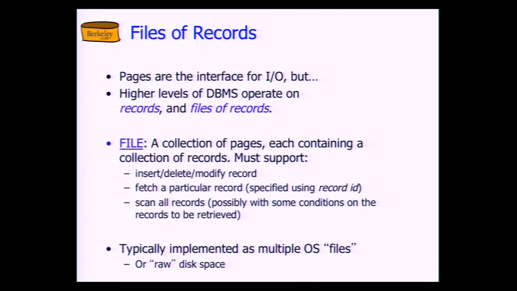So what is a file in database terms? A file is going to be a collection of pages or blocks, each containing a collection of records. All right? And we're going to use the word collection fairly abstractly here, so I didn't necessarily require them to be sequential. How is this different already from the Unix notion of a file? What does Unix say a file abstraction is? Anybody know?